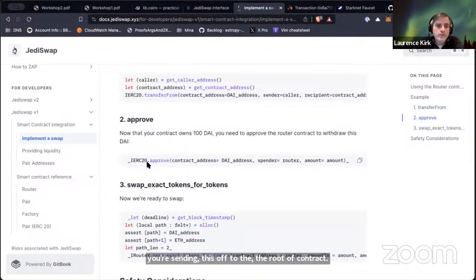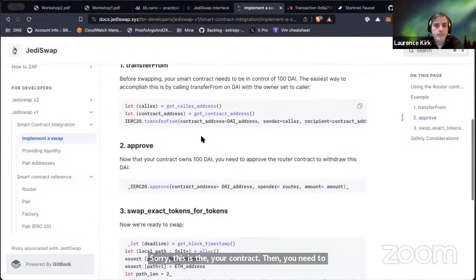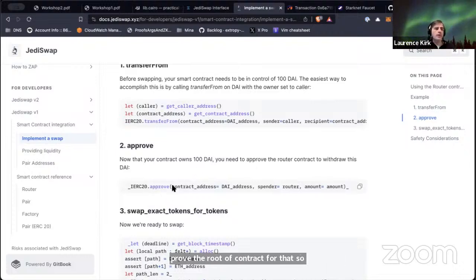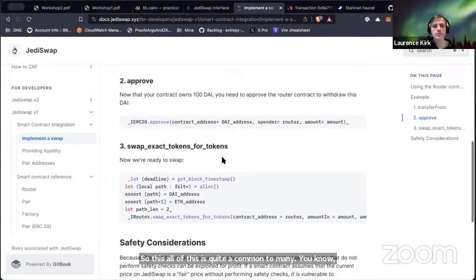Then you need to approve the router contract to withdraw that. Sorry. So once you've got some DAI, you approve the router contract for that. So this is going to allow the router contract to spend those tokens on your behalf. All of this is quite common to many different DEXs. They tend to take a common approach to doing this.